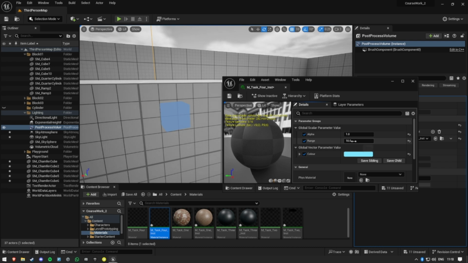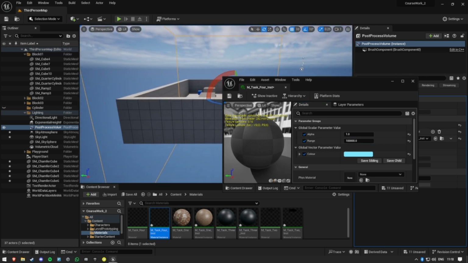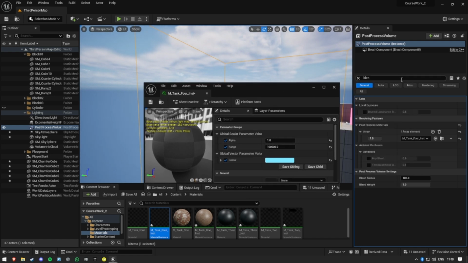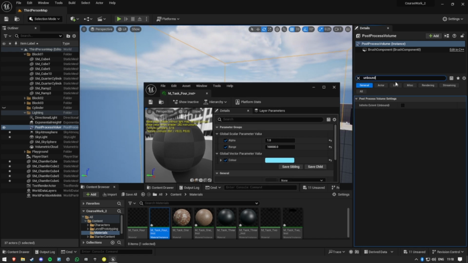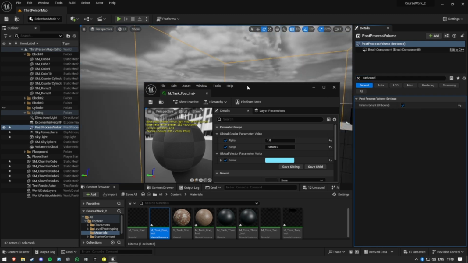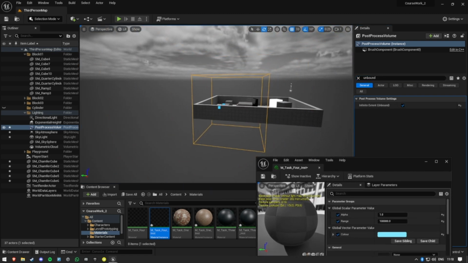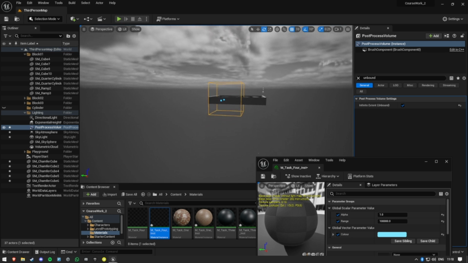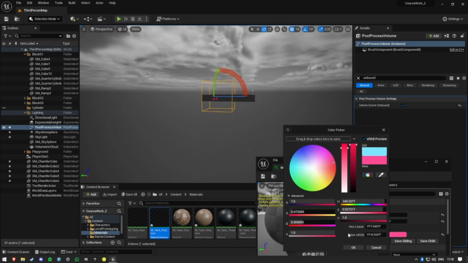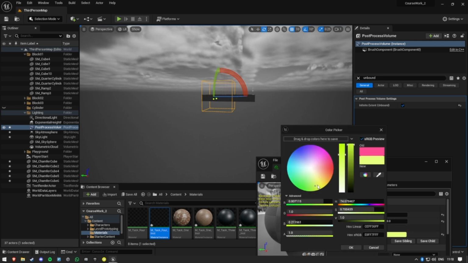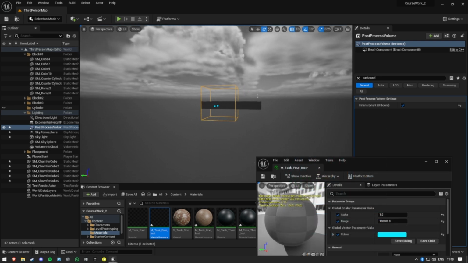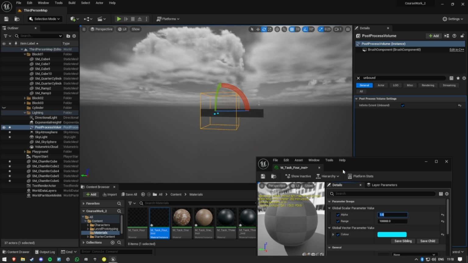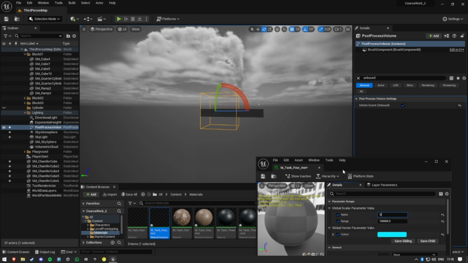Or let's say we have it at 1 million, for example. Obviously we have to be in the post process volume, so if we change this to unbound, it's just going to be infinitely everywhere, essentially. No matter how far we get, it will carry on showing our blue, and we can also change the color, so let's say a red or a yellow, whichever color we want, and it will always show. The alpha will basically make it either sharp or not, or how bright it will be.